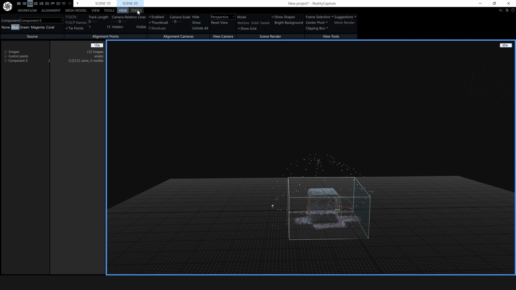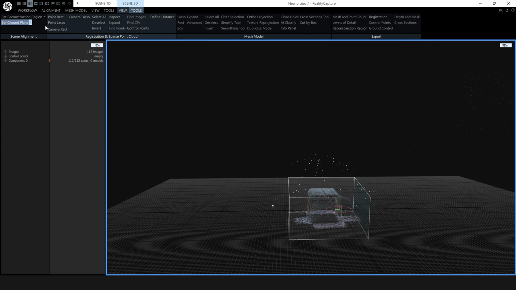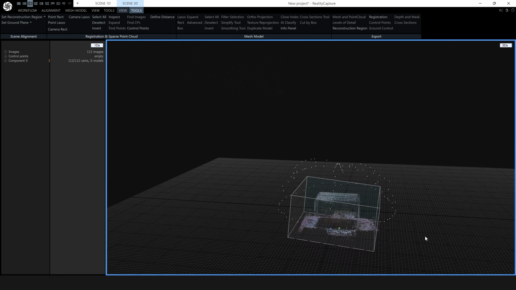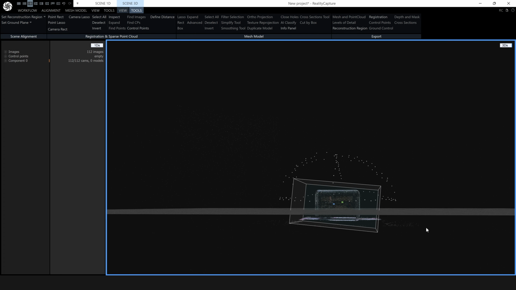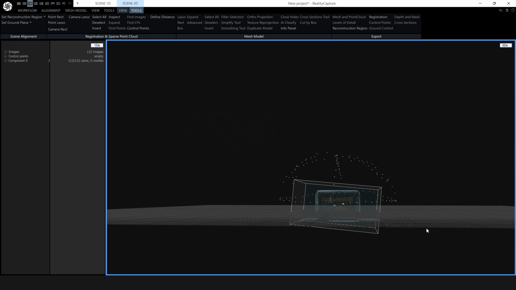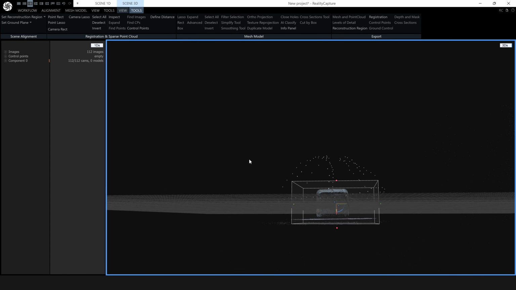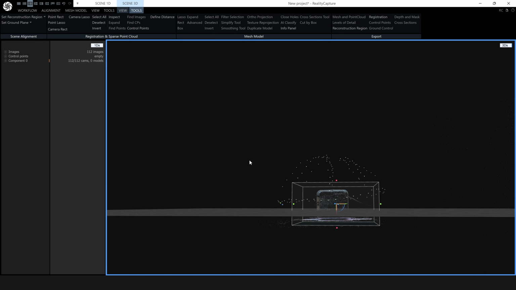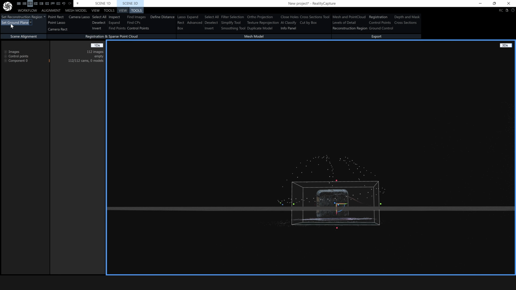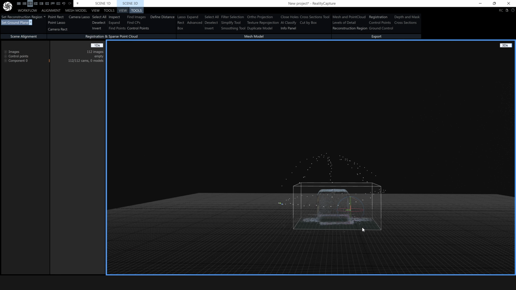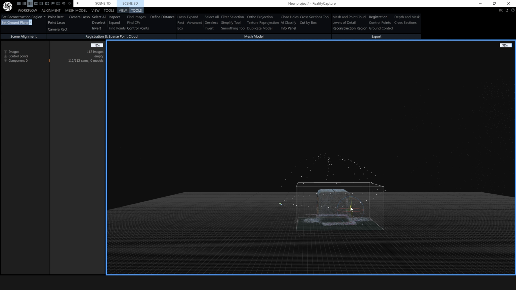So let's go back to Scene 3D Tools and switch off the set ground plane. Now you can see our reconstruction region has gone a bit wonky. So let's just click Set Reconstruction Region here in the same section. Actually, let's set our ground plane a little bit higher because you can see we got a bit above and below the grid there. So we'll go back to Set Ground Plane and you can see we can just lift it up here with this little handle there. There we go.